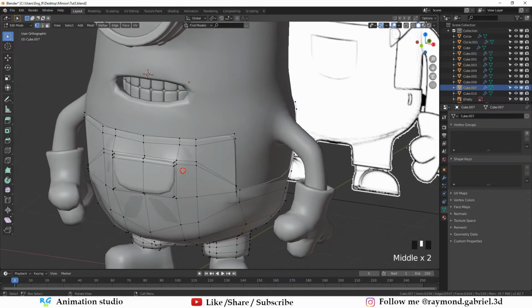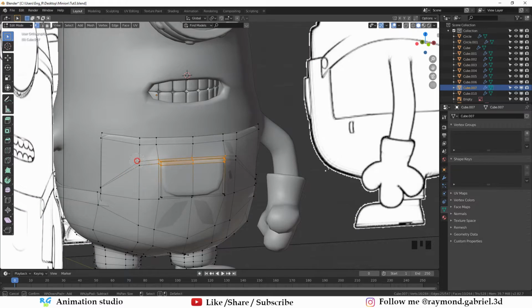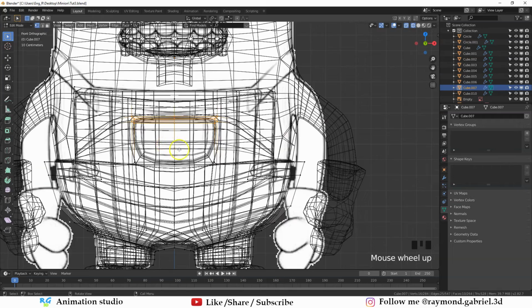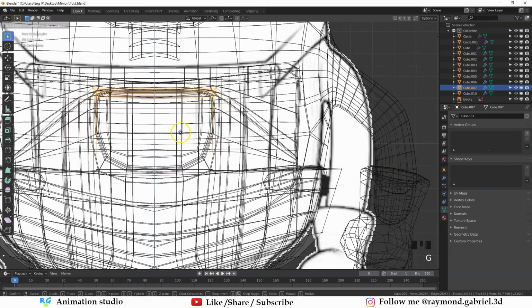Press 1 to go to vertex select, press C for circle select and select these vertices. Press scroll button to remove any unwanted selection. Okay, go to the wireframe and front view and push them up a little until it's matching with the ref.